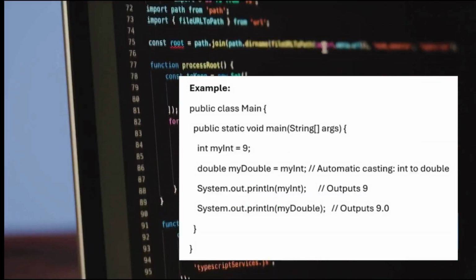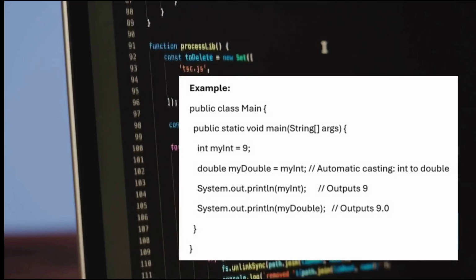Here's a quick example. Public class main. See how smooth that was?